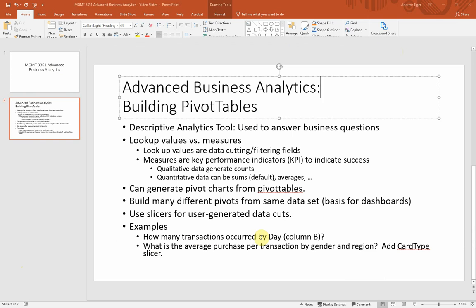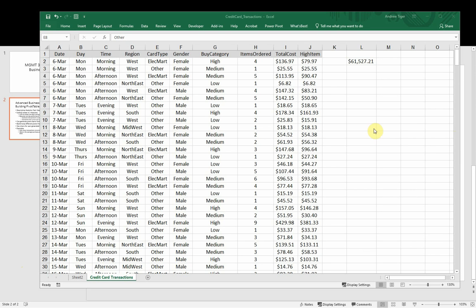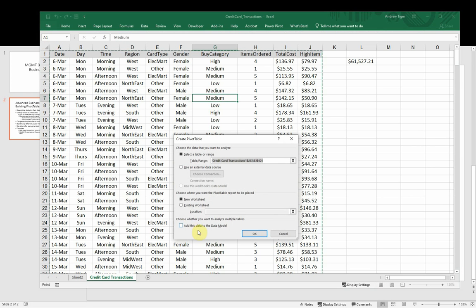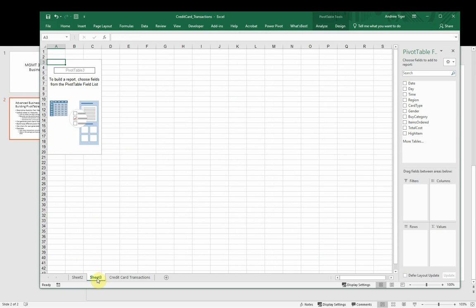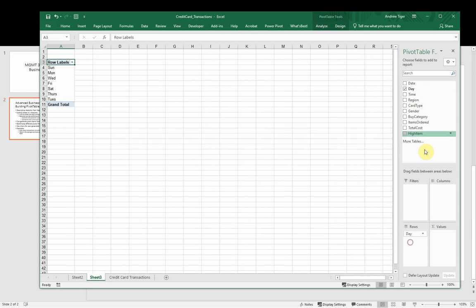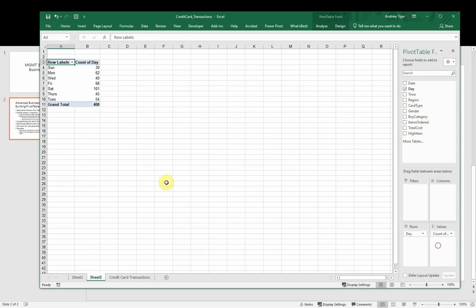How many transactions occurred by day? Well, we've already answered that, but let's go do that again. Okay, I'm going to start over. I'm going to build a pivot table. I'm going to let it generate a new worksheet, and notice what happened is that we've got a new one. We've got this one, but now we're doing another one. I'm going to bring day in, and I'm going to bring also day in, and there's your count.